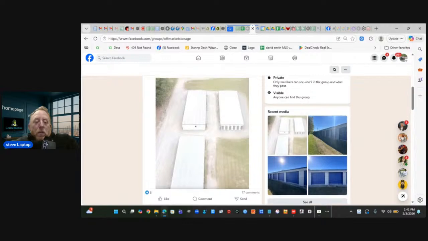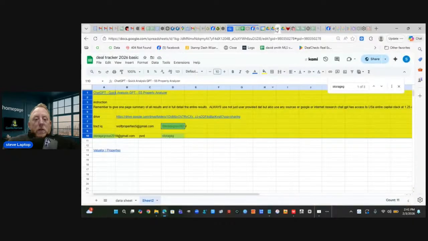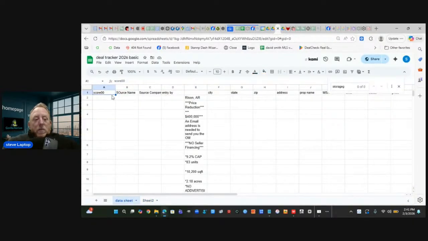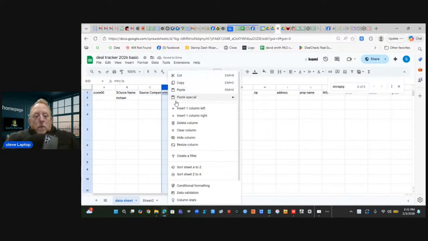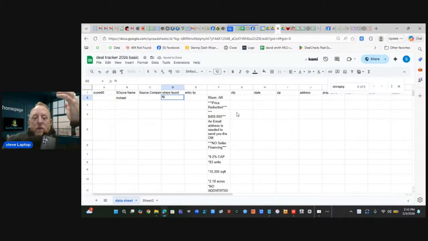So here we are, Rison, Arkansas, Michael Foster. And we have a spreadsheet. Now this is the instructions page of the spreadsheet. This is the data page. We have Michael Rison, Michael something. So you're going to include all this stuff, steady state zip.